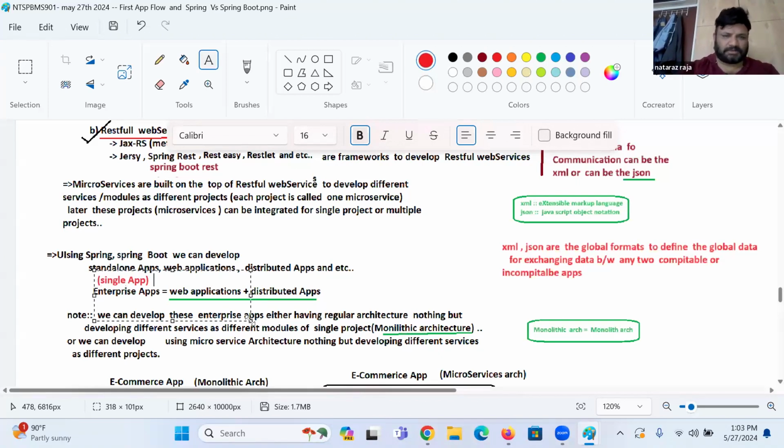Single application. Browser to application. This is what? Application to application. Enterprise applications is equal to web application plus distributed applications.